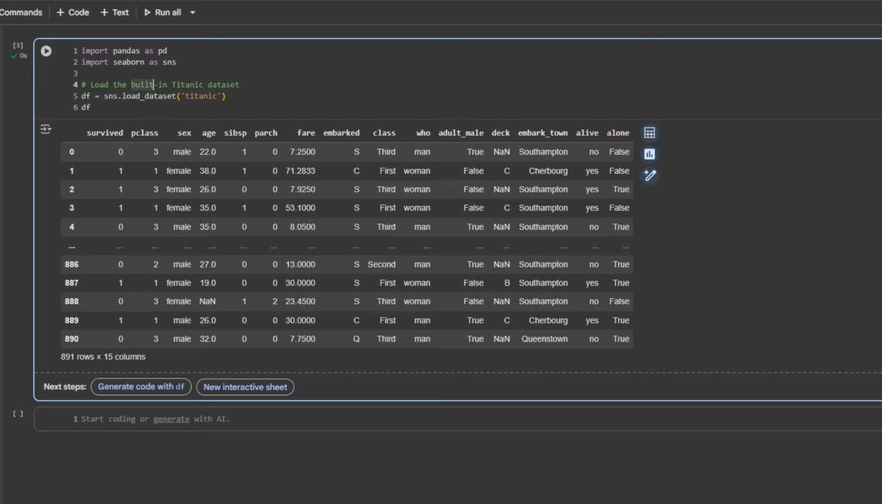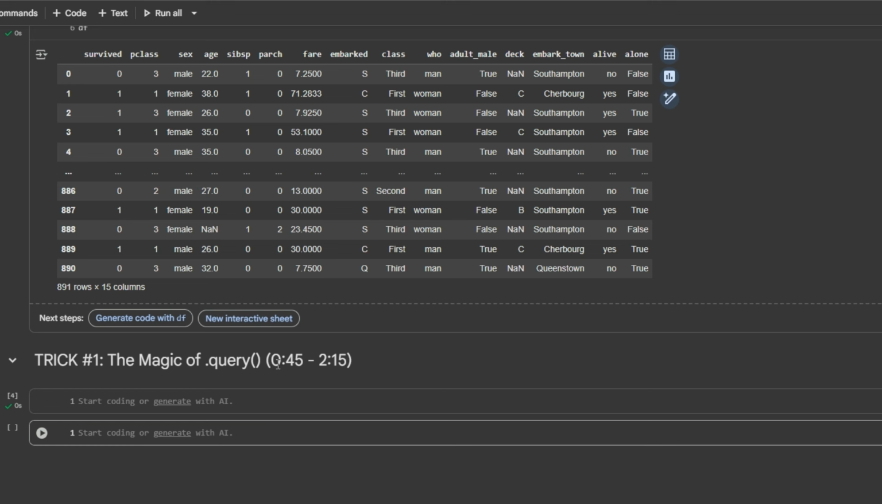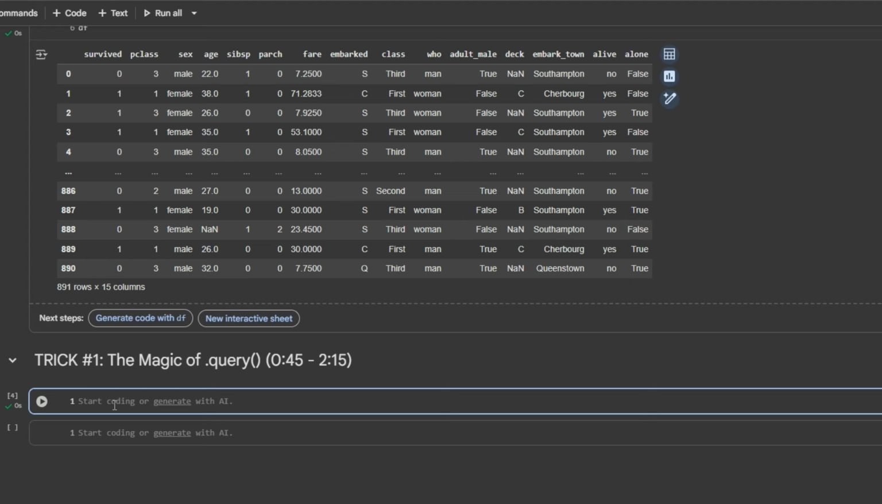First of all, we will start by importing the Titanic dataset. So we have loaded the Titanic dataset and it has 891 passengers, multiple columns, and some messy data, which is perfect for learning. Alright, let's say you're analyzing the Titanic dataset and your boss asks, hey, can you give me all passengers above age 30 who survived the crash and were in first class? So you will naturally do something like this.